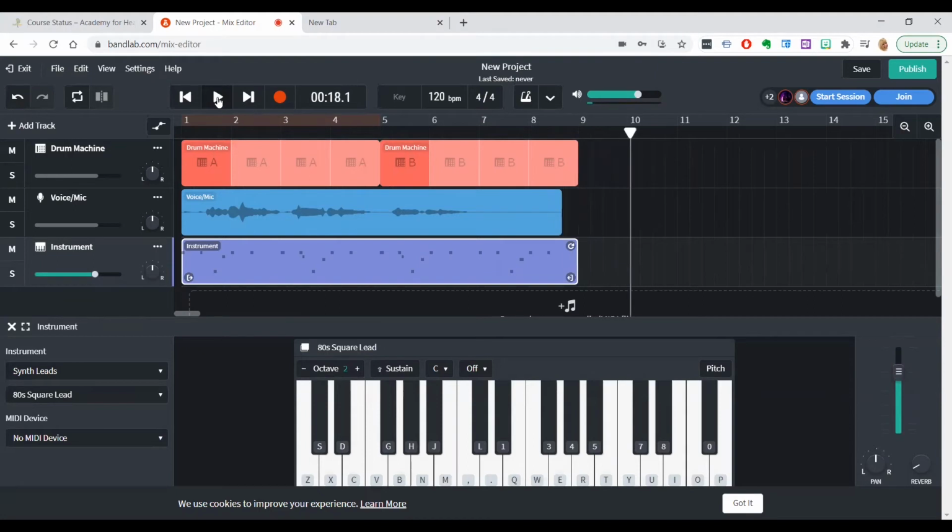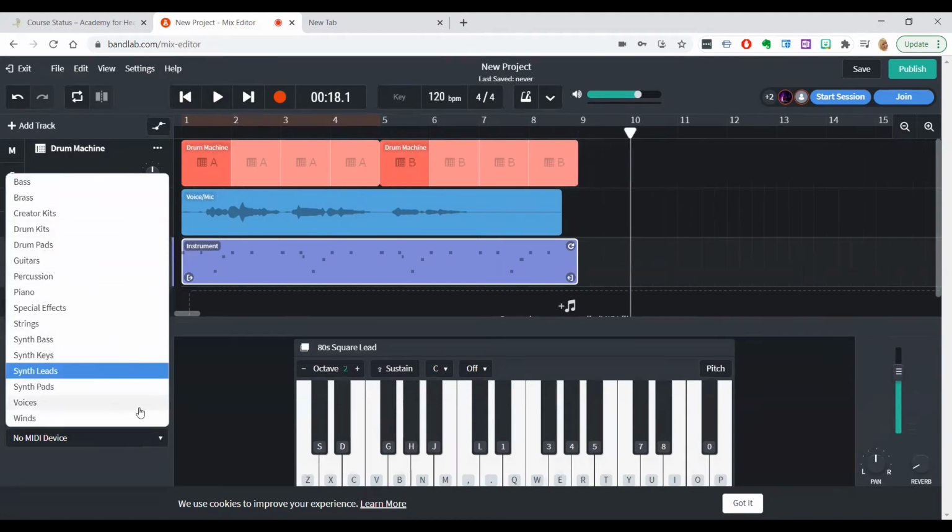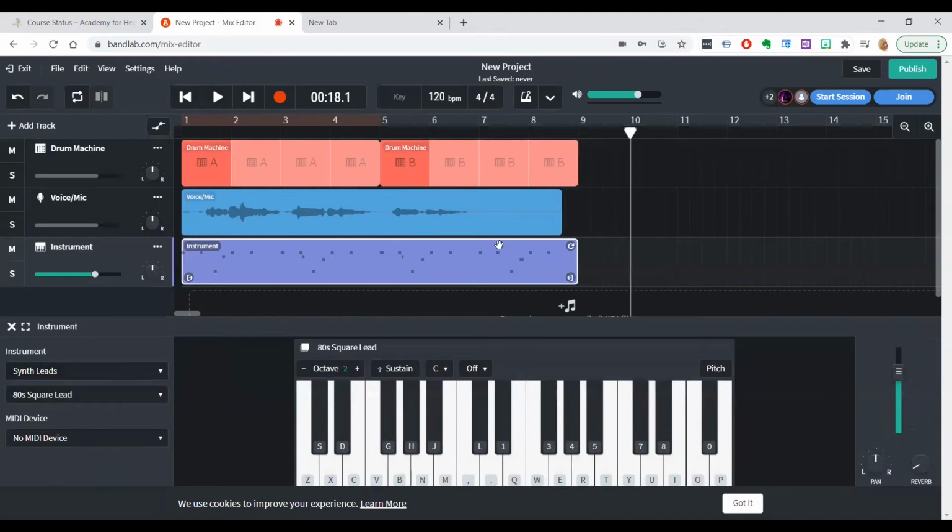Yeah. So you can change the sounds as to whatever you like as it's playing. Then you can just go back to the beginning.